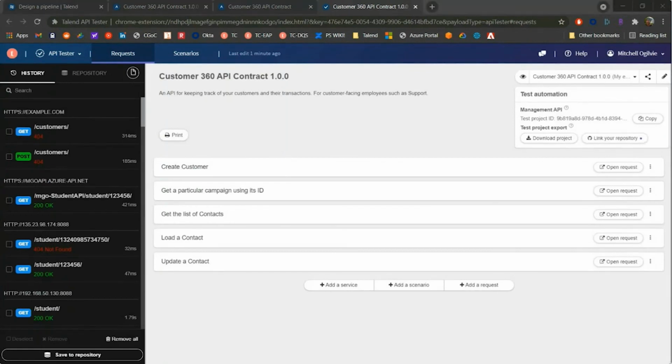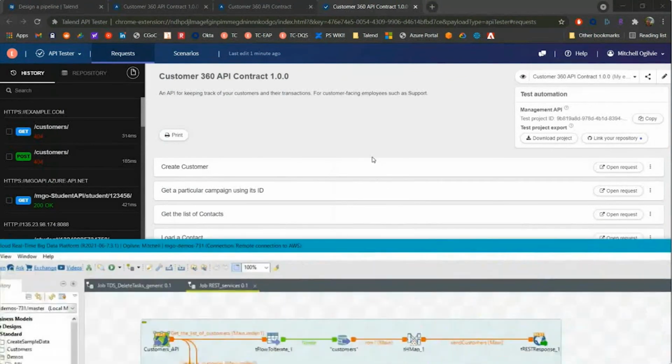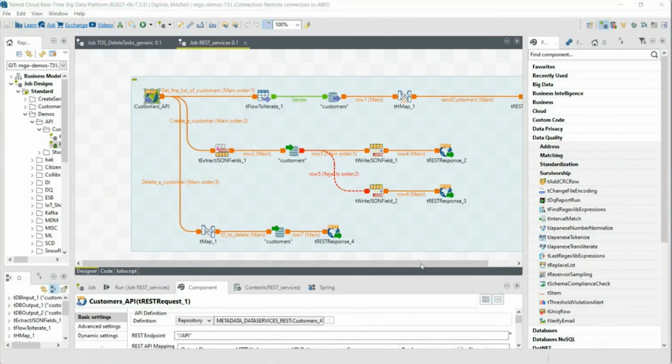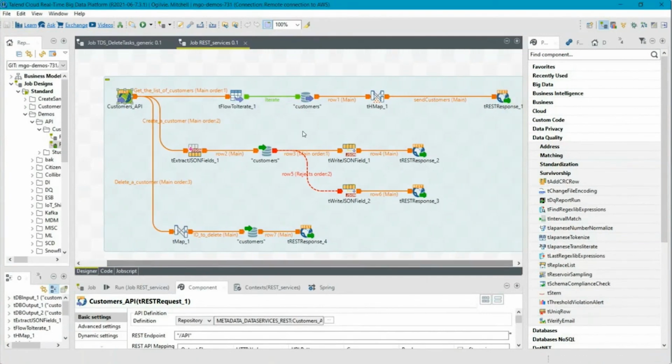And lastly, because Talend API Designer is integrated into Talend's unified platform, RESTful services leveraging these API contracts can be developed inside Talend Studio and deployed in Talend Cloud as a microservice, making healthy data available to everyone that needs it.